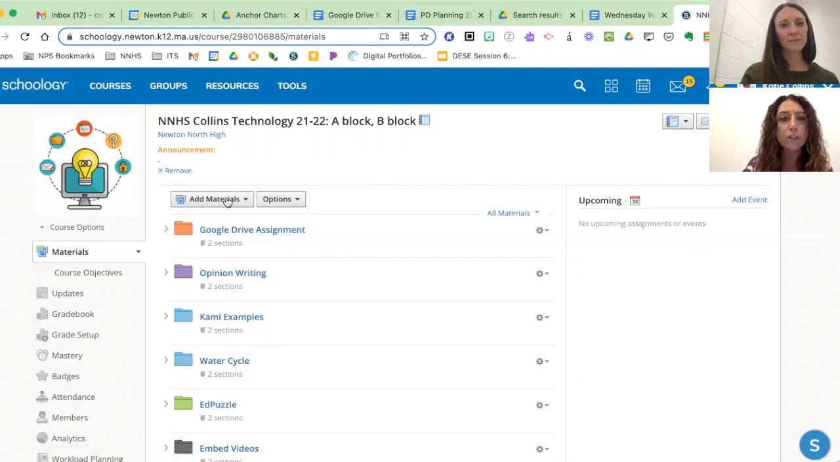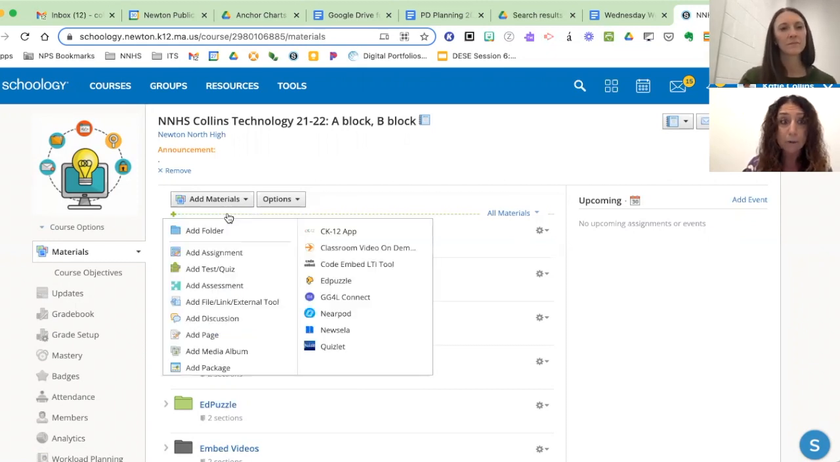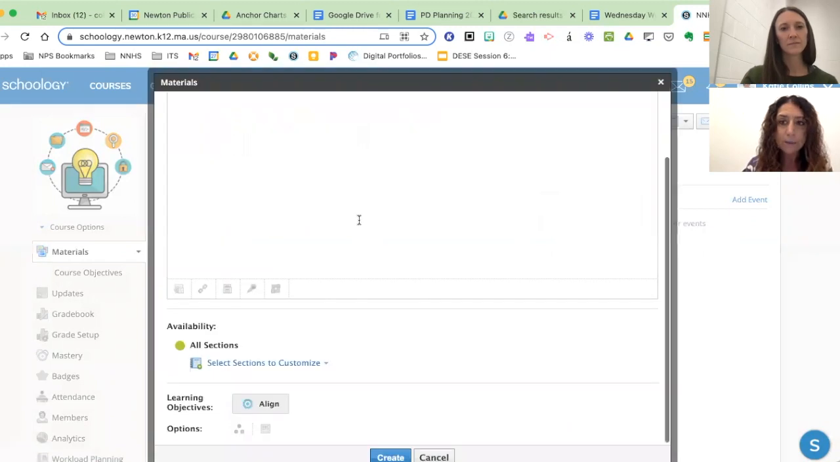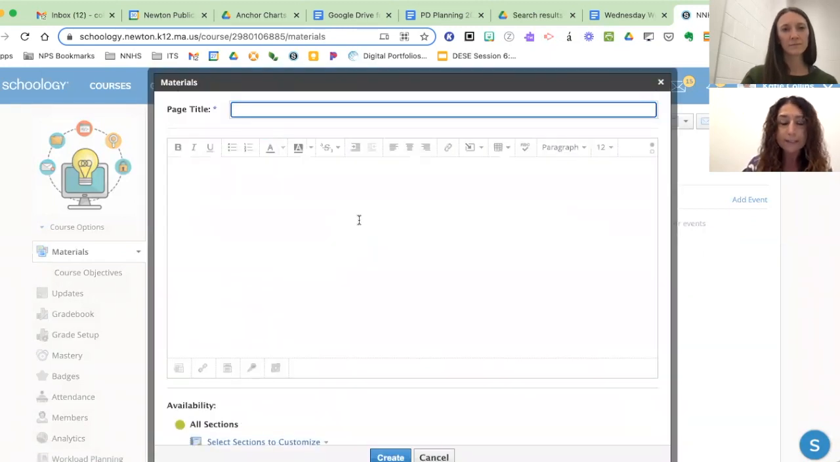So what I'm going to do is click on the green line at the top because I want this to be at the beginning. And remember, when we click on that, it brings up the add materials menu, and I want to add a page. This is a Schoology page that you can typically add content to, and you click on it and it opens and the students can see it. If you're not adding a Google Doc, but you want it to just be a quick page in Schoology.